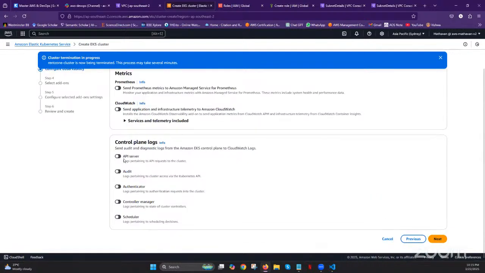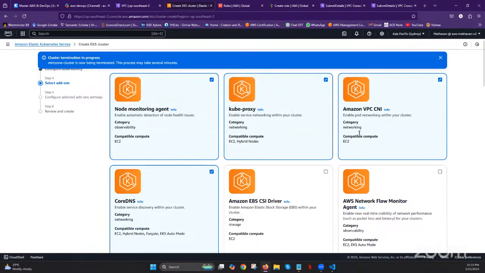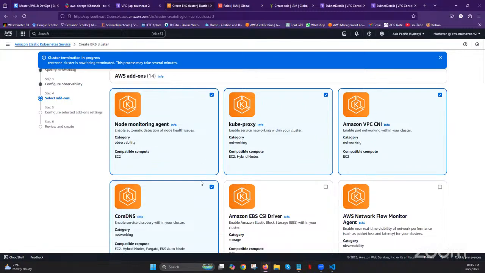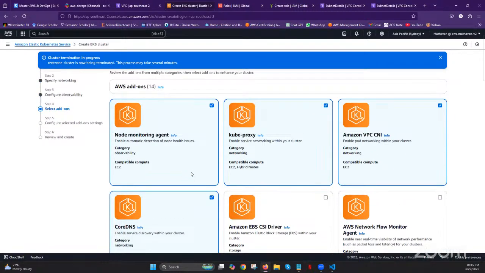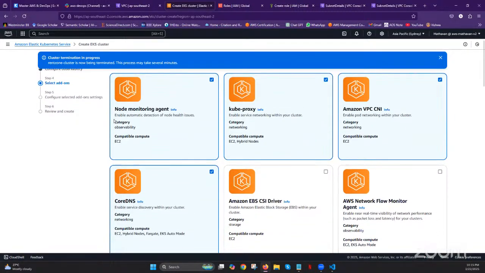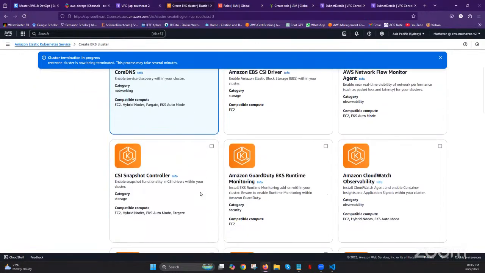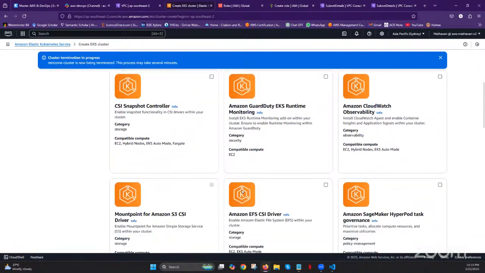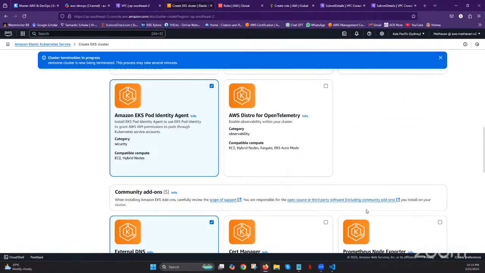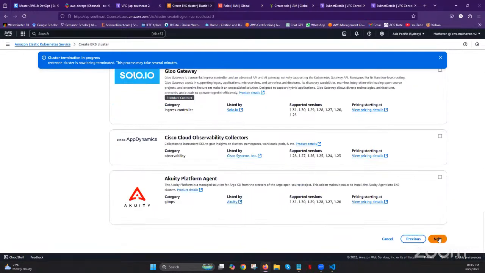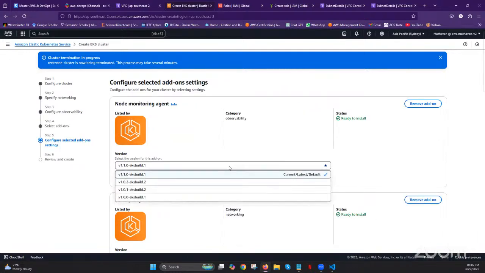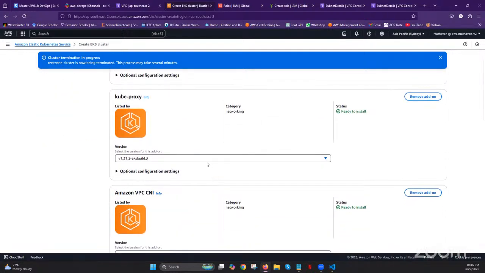And next. And we selected all these two CloudWatch logs. In here, it auto selected these things for me, but in the video we were not using this node monitoring agent. We were using kube-proxy, this one for DNS, and this. It's fine. Whatever I select for you, that's fine. So just scroll down. And next. And these are the versions I selected, the newest version in all of them.